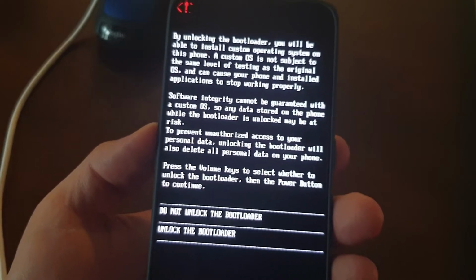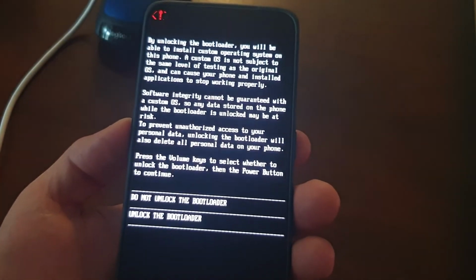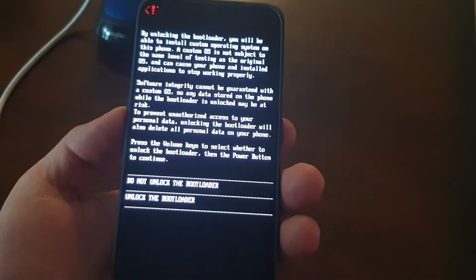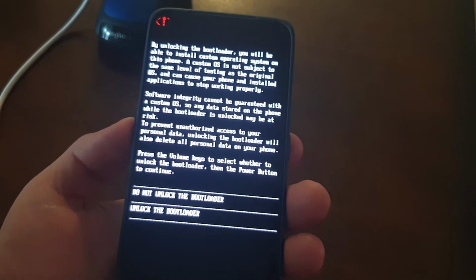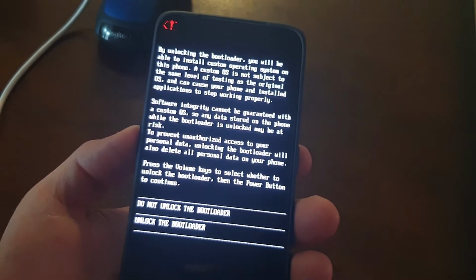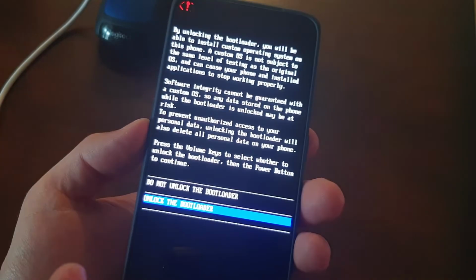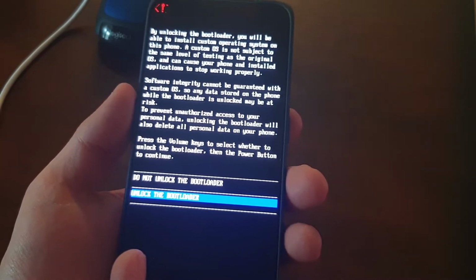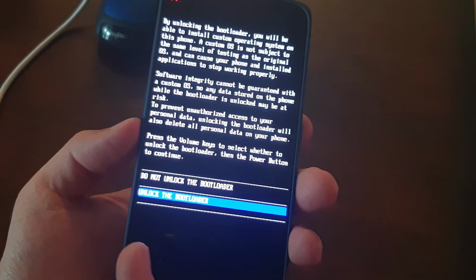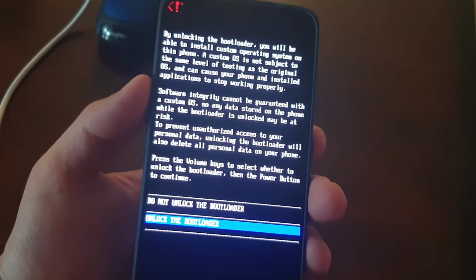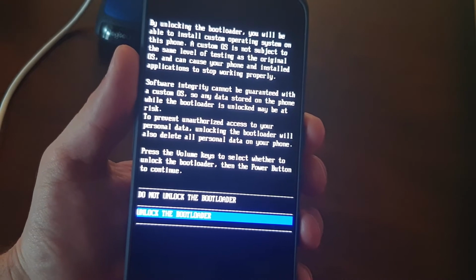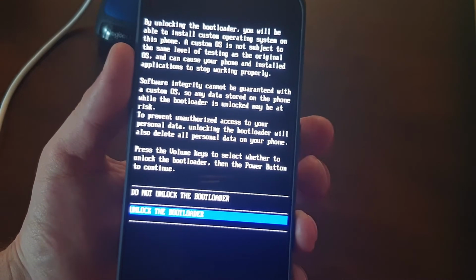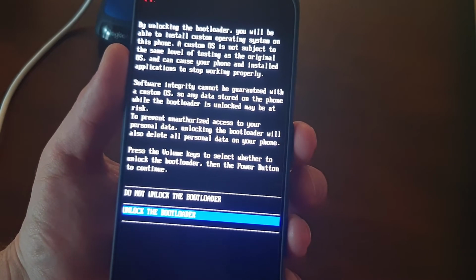So basically, we're going to unlock the bootloader, and when we install the global ROM, we won't be able to lock it back because apparently that breaks the devices at the moment. So we're just going to unlock it, but we won't be able to lock it back. So you can choose Do not unlock the bootloader, or you can unlock the bootloader. Since I want to install the custom firmware or global firmware, I'm going to unlock the bootloader, and I'm going to hit the power button to select it.